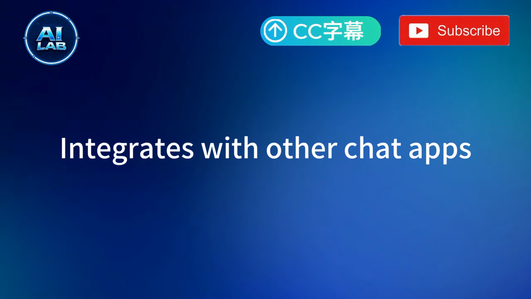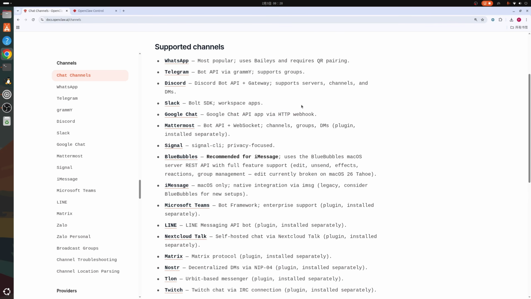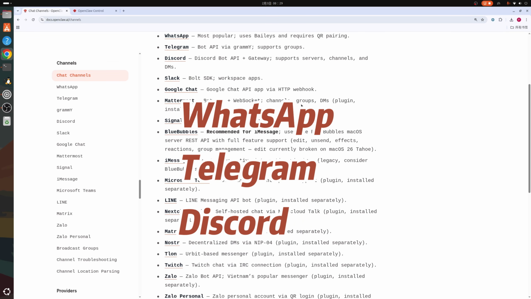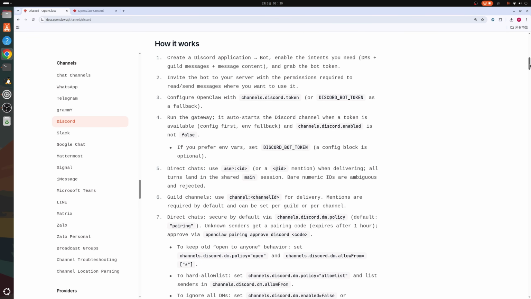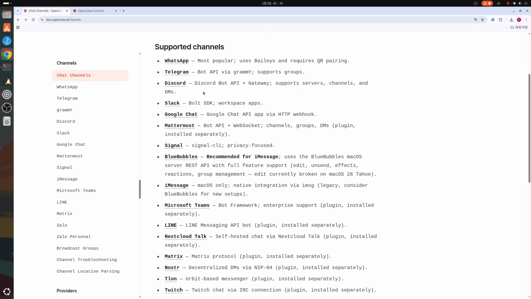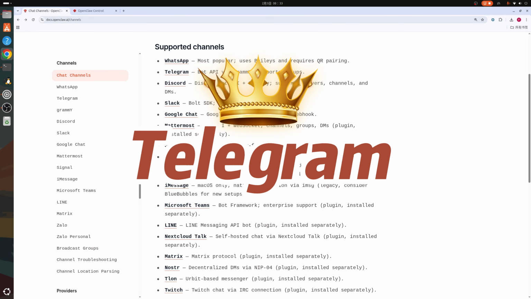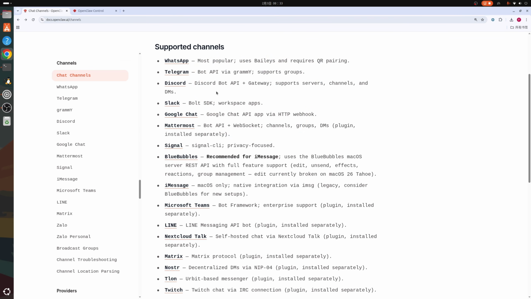Integrates with other chat apps. Currently, OpenClaw supports many chat platforms, including WhatsApp, Telegram, and Discord. However, most of them require much more complex setup. For example, adding a Discord account requires creating a developer application and a bot, while using WhatsApp officially requires a dedicated phone number for OpenClaw. For users who prefer to use a single phone number, this can be inconvenient. After extensive testing, Telegram is by far the easiest platform to integrate with OpenClaw and is also the officially recommended option.